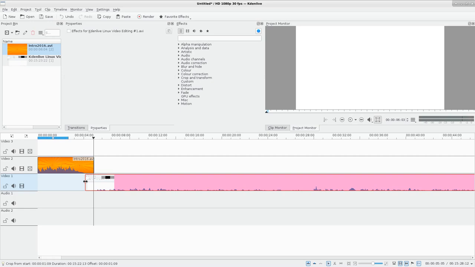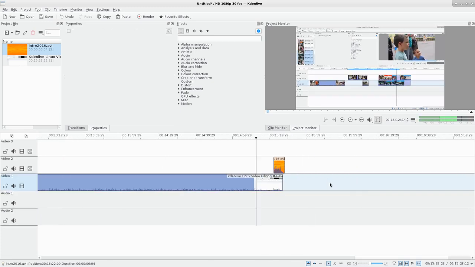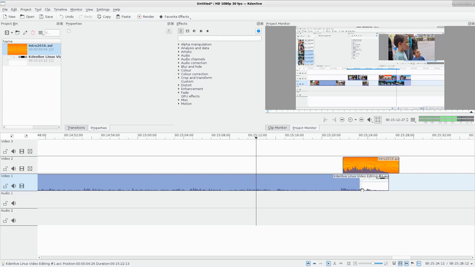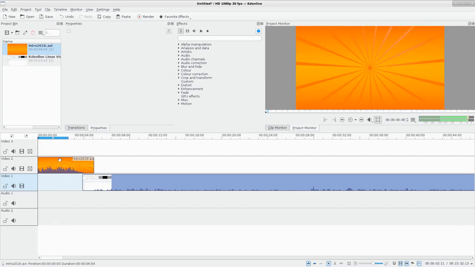So what I'm going to do is I'm going to trim a little bit here because you can see where I start talking. And if I go to the end here, you can see this is me saying, as always, have a great day. So I'll put this here. Now, we're going to start working with transitions and fades and stuff like that. So, right now, I can press play.